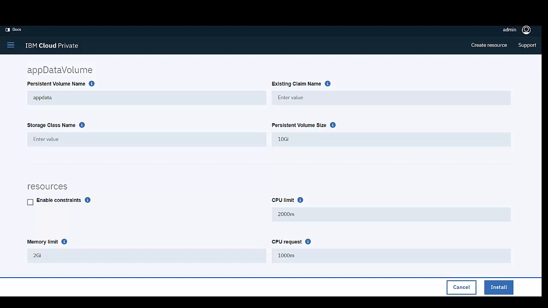If you would like to enforce any memory constraints on your deployment, check the Enabled Constraints checkbox and specify values as you see fit. It is now time to install your Helm chart. Click the Install button.